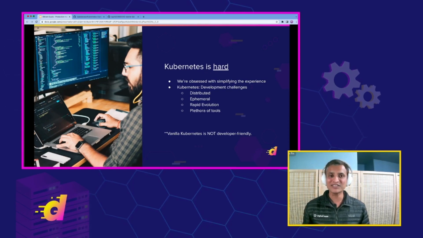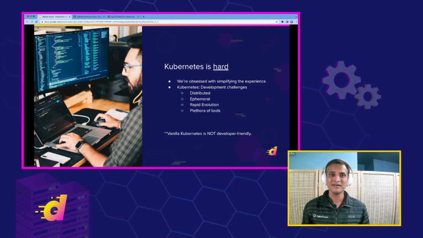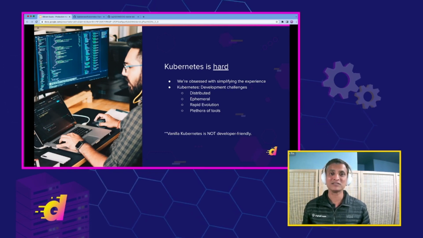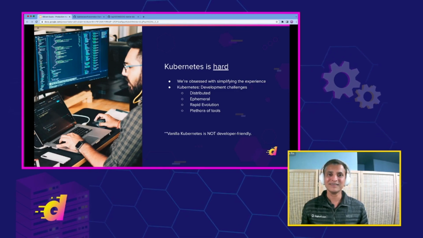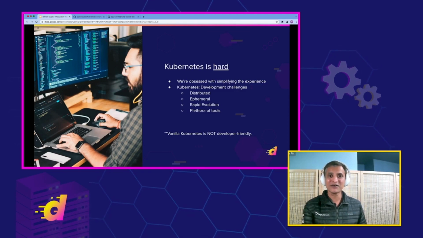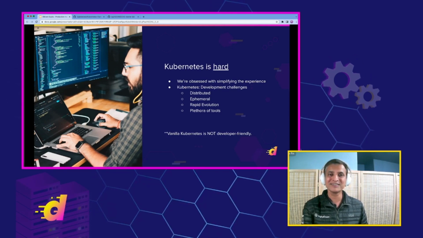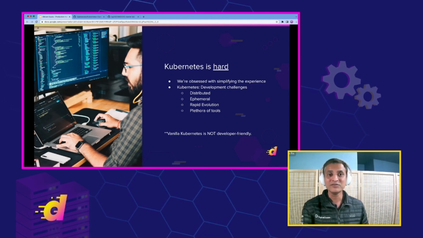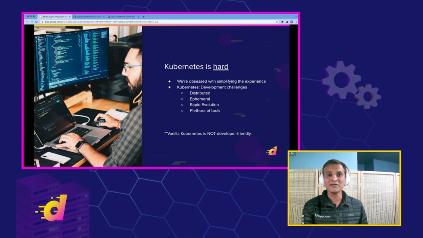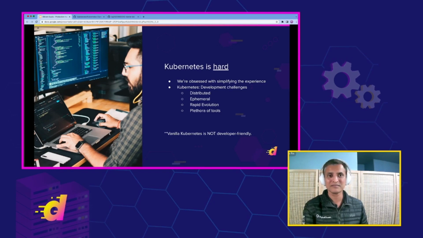I like to give this analogy of running an application in a virtual machine versus running the same application in Kubernetes. In a virtual machine, your application runs on a single machine. If you need to troubleshoot, or find any performance issues, or even if you need to upgrade, you know that you can log in to that one machine and resolve the issues.